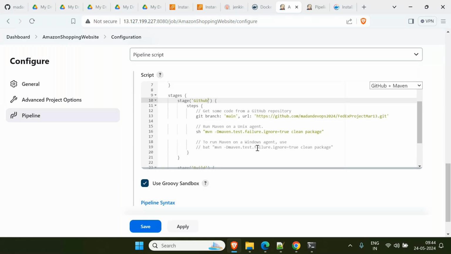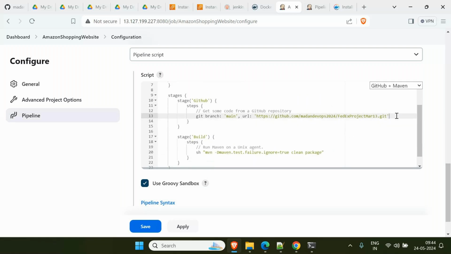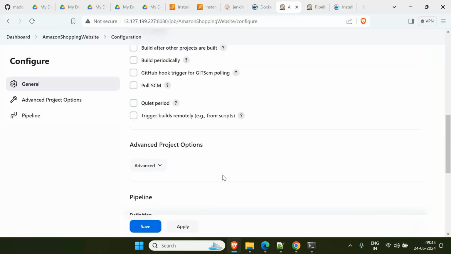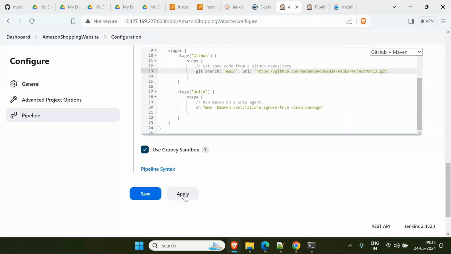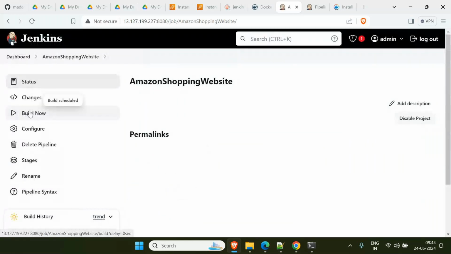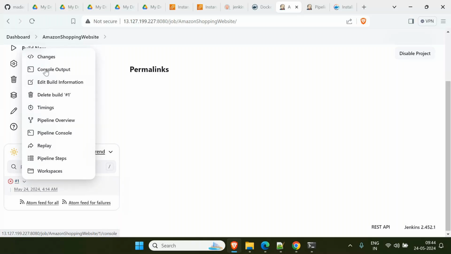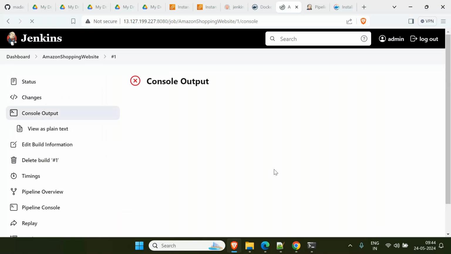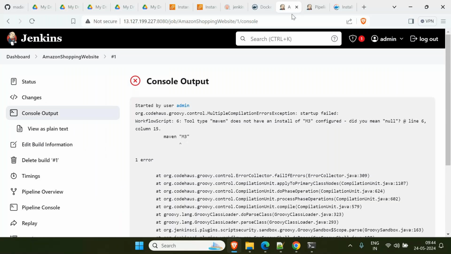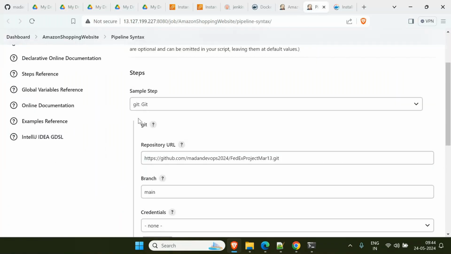Now till now, it will work, and I have to remove this extra. What else do I have to do? That's all. Apply and save and build now. M3, we don't have the plugin, right? We have not installed the plugin yet. So where can we install the plugin?